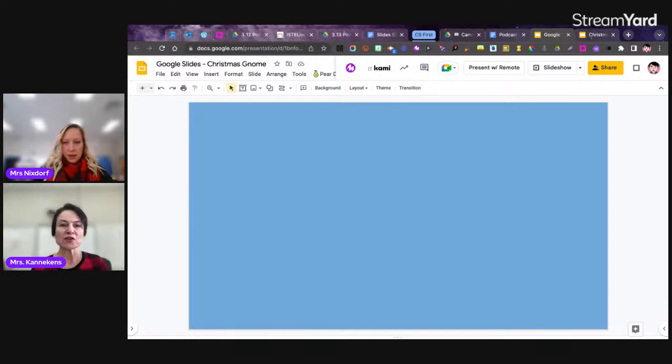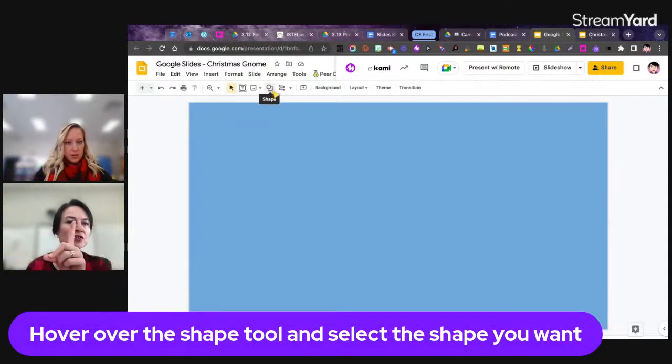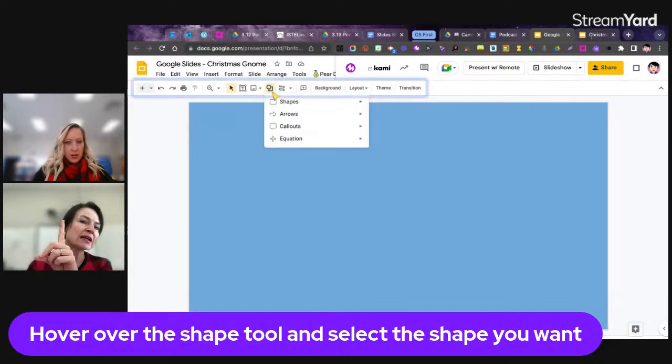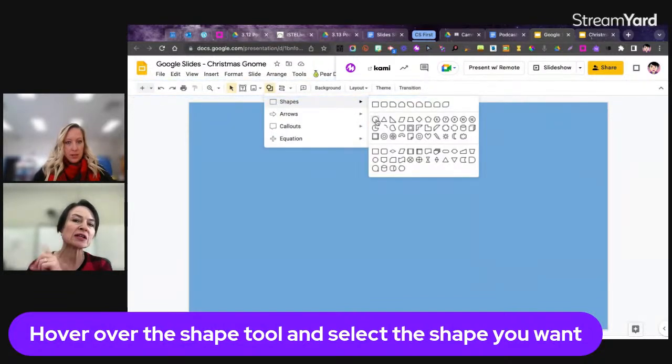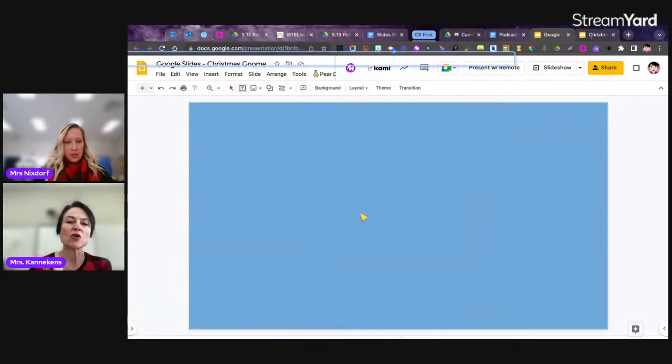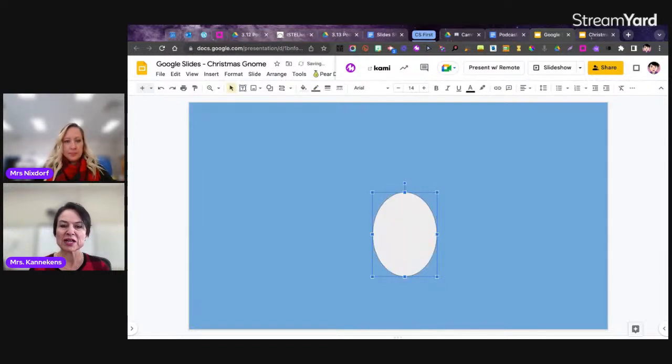All right, and so the very first shape that we are going to create is the body of our gnome. I'm going to come up to the shape. If you see my yellow cursor here, when I hover over shapes, I get the word shape, and I click on that. I'm going to click on shapes, and I'm going to click on this guy as an oval. I'm going to start my oval about halfway down the page in the middle. I'm going to drag, so it looks like an egg. Boop, just like that. I'm going to create that oval.